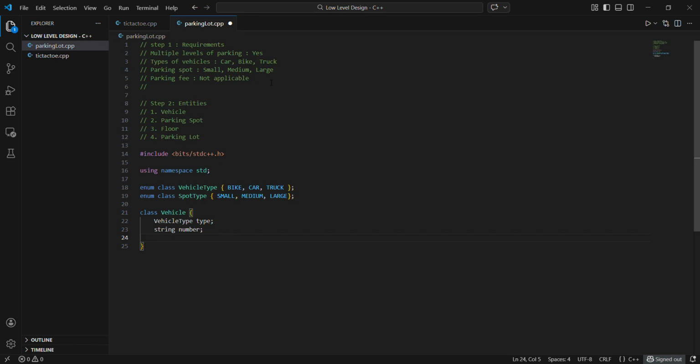By default in C++, every member, whatever you declare, is private unless you explicitly state it as public. So these are definitely my private members. Now for the public, I would want a constructor to be there. As part of my constructor, I'll be passing the number and the vehicle type T. And then over here number will be num, so whatever value goes in num will be assigned to number, and type as T.